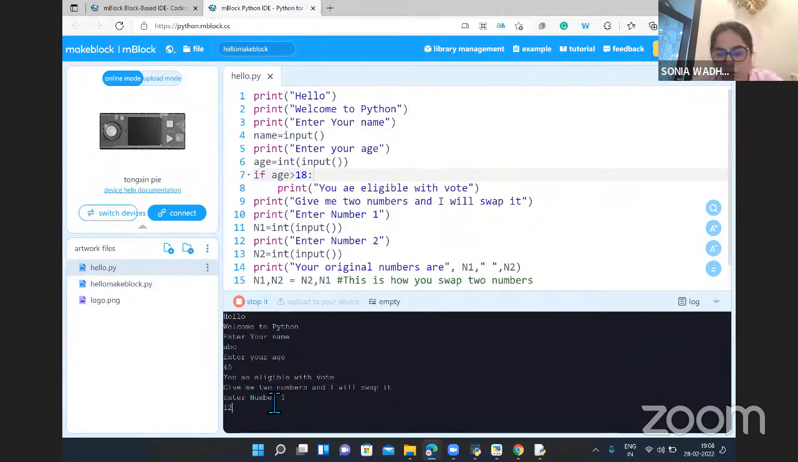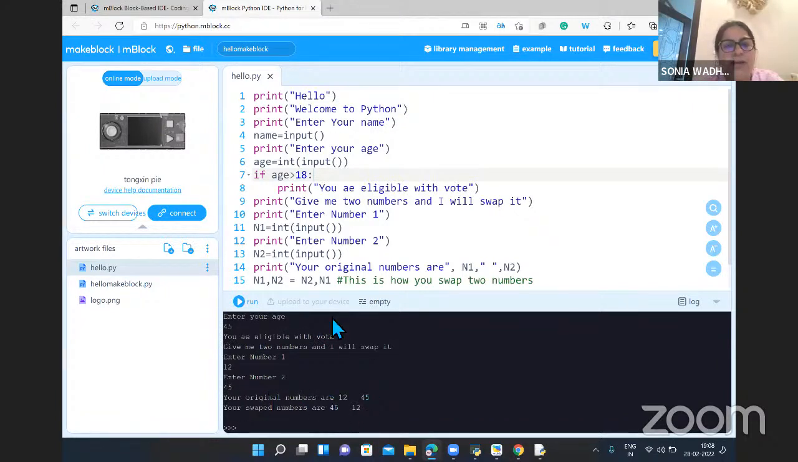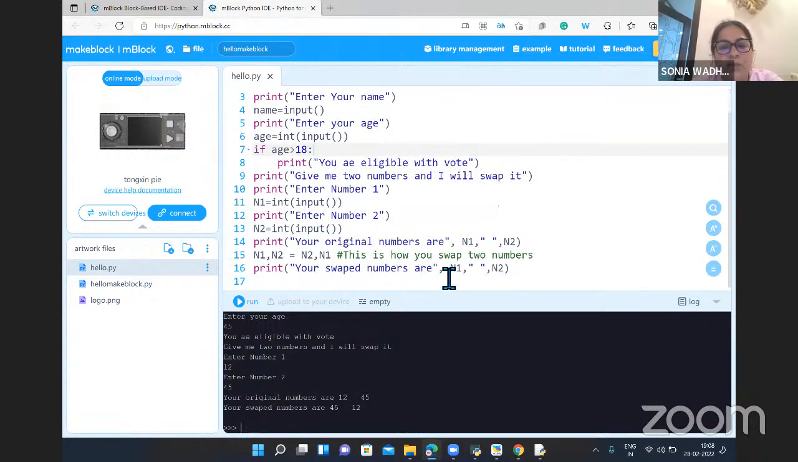Give me 2 numbers. So the program continues. I have given the numbers and then the swapped numbers are also getting printed. So you can print the original numbers and you can print the swapped numbers. Now tell me, is this making some sense?